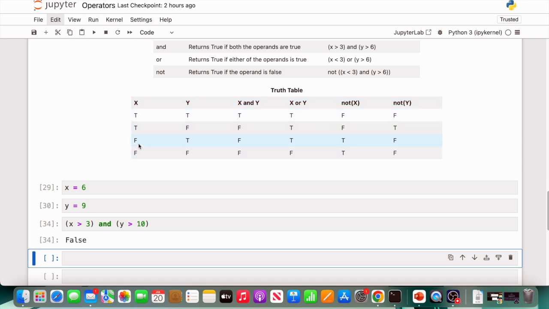So assume that x is false, that is, the left hand expression is false, and y, the right hand expression, is true. Then also you will get false in the case of logical and, because we know for logical and both need to be true to become true. And this is also straightforward, right? When x is false and y is false, obviously it will be false, because we are using and.